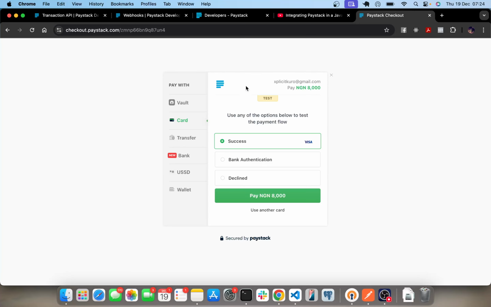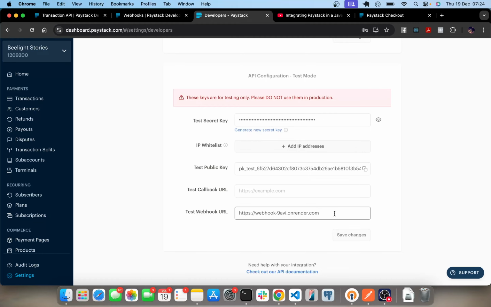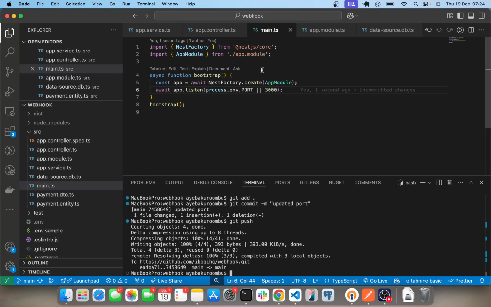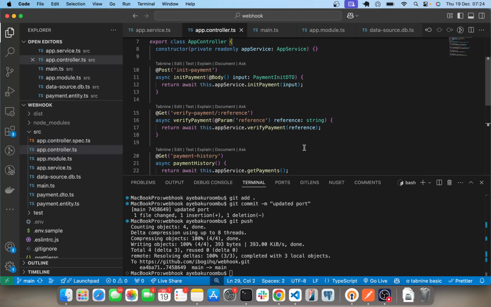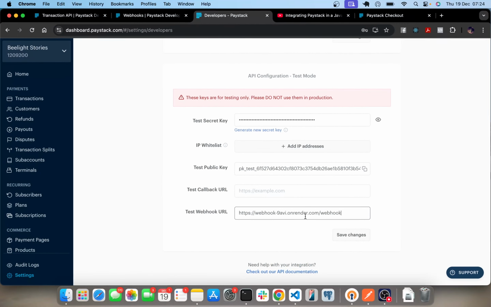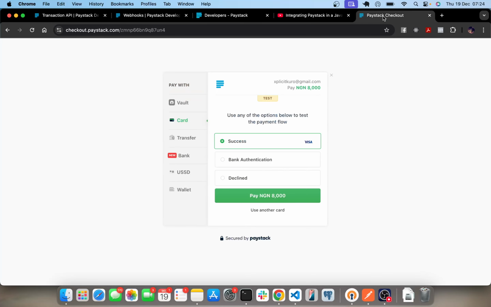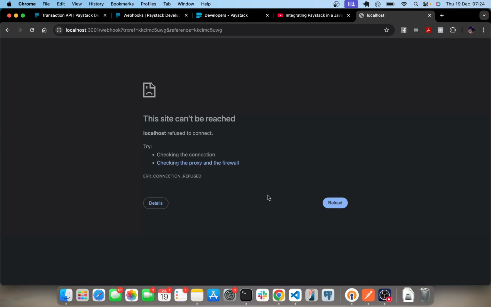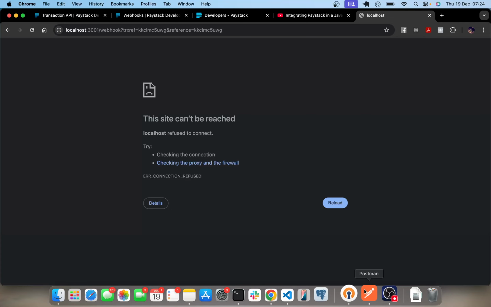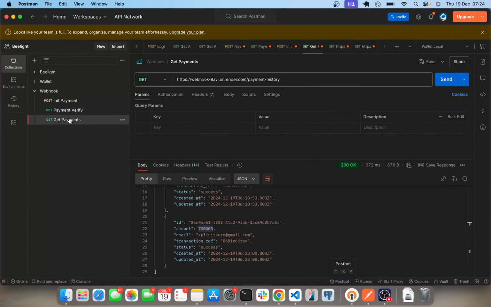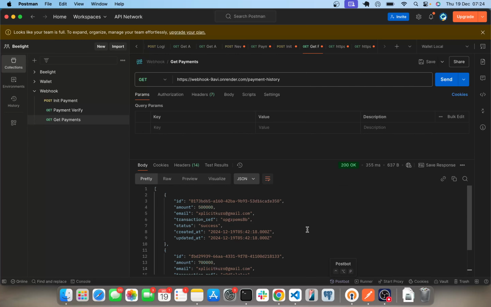Oopsie. Okay, I think we didn't do the right thing. We just sent it to Render, it should be slash webhook. I think that's our URL for the webhook. Yeah. So we save changes now. And we proceed with our payments, and we do nothing. Go back to Postman. So hopefully our webhook must have been hit, and we send. Okay, no event yet.